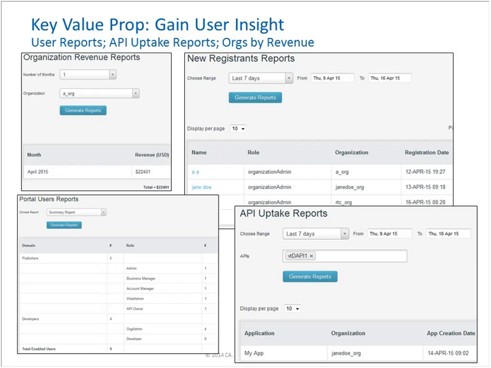Or you can back off and have a summary report as shown here, which gives you a pretty good overview of all the different roles, publisher roles and developer roles, and just a count of those on the portal to give you an idea of how big your community is growing.